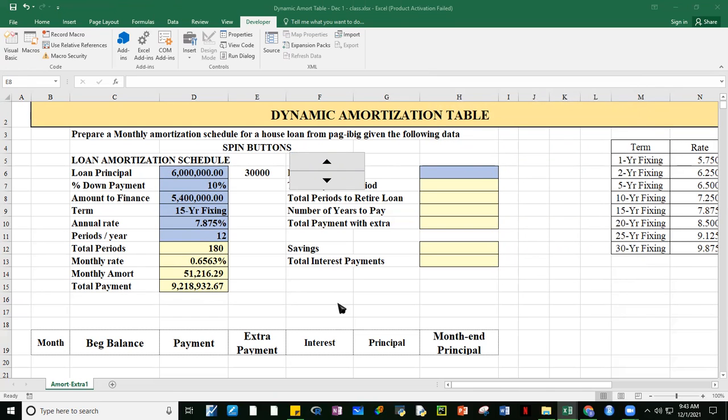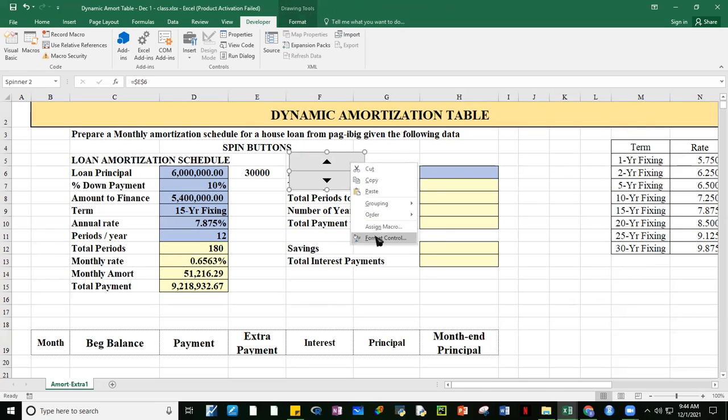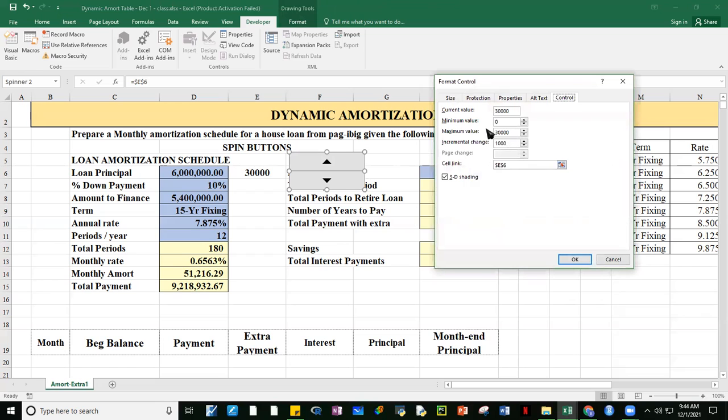Sir? Robert, yes. What's your question? Is it maxed out lang po talaga 30,000, sir? Yes, oo. Dito may technique tayong gagawin mamaya. Kasi dito ang sabi, maximum value niya, wherever it's linked, the maximum is 30,000. So it cannot increase more than 30,000. And the minimum is 0.